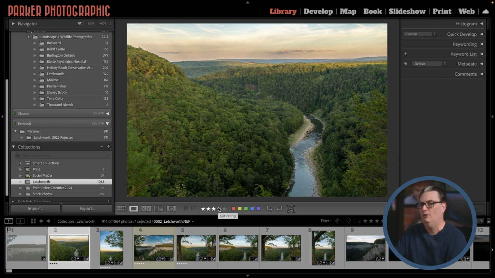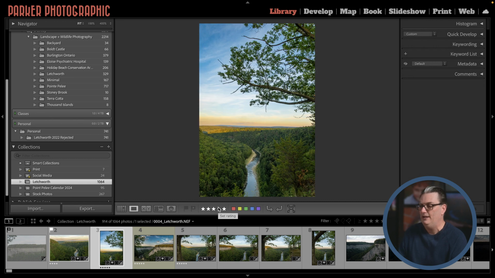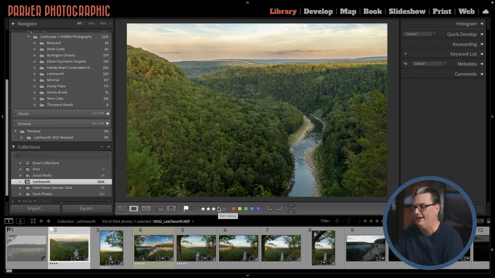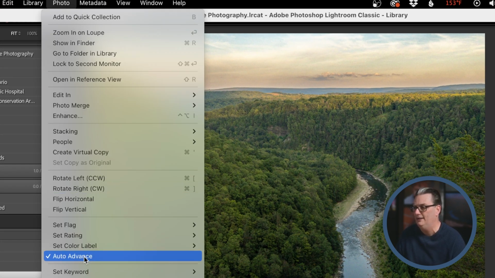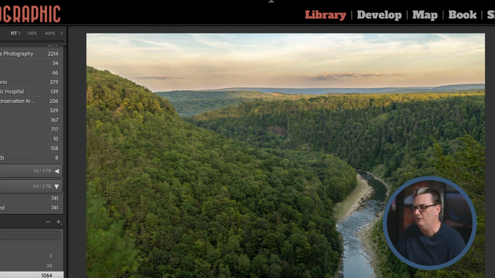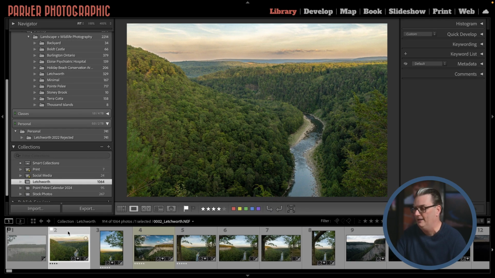However, you may not want to do that depending on how you set up your workflow, because if I tag this image with, let's say, a white flag, and I also want to add stars to it, well, it's already advanced. Now I have to go back and then apply those extra settings. So to turn on or turn off auto advance, you're going to go up to photo and click right here. I'm going to go ahead and keep that on because that's what I prefer for my workflow.